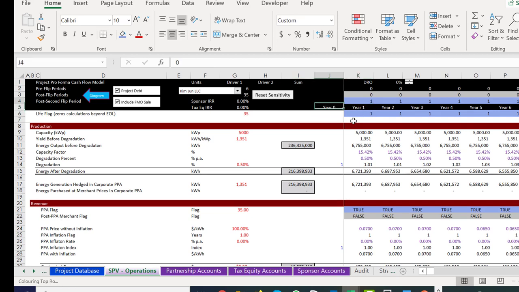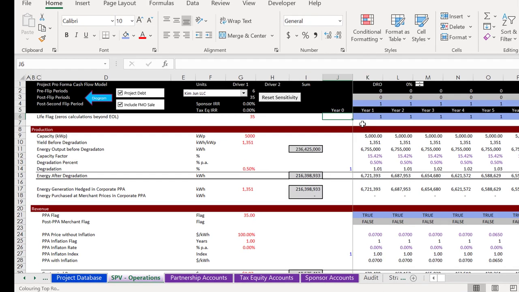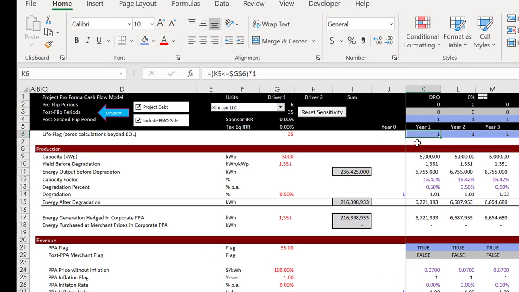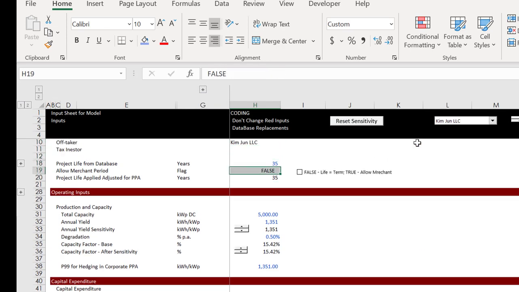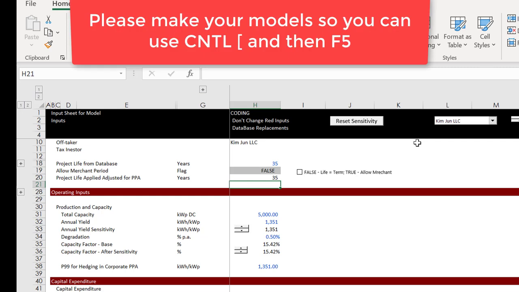Year zero is when we make the investment, and for solar, it's good enough probably. But then we just make a year counter, and then we have a flag and we put the lifetime. I'm pressing Control and square bracket, and we get the life. Now there's a little bit of a problem. Sometimes you want to automatically make the life.